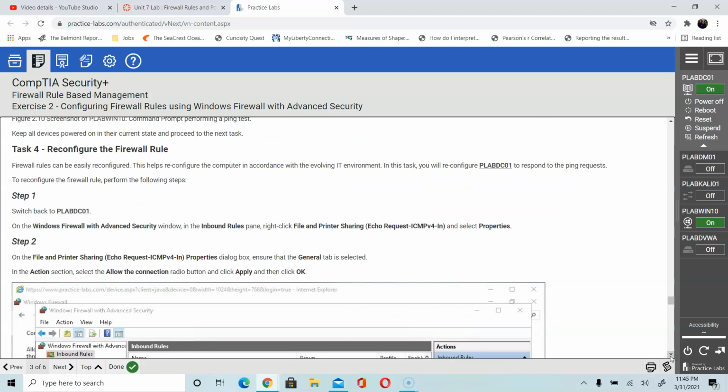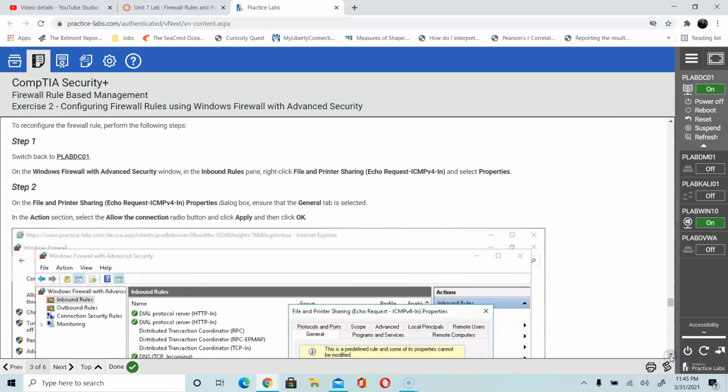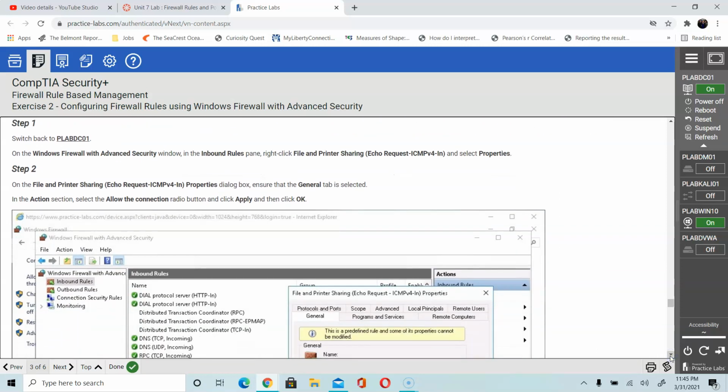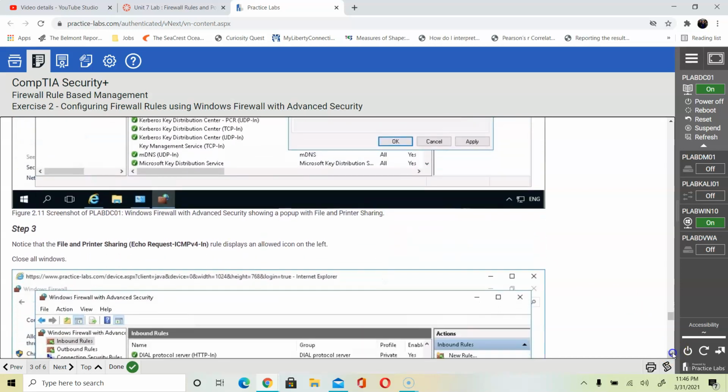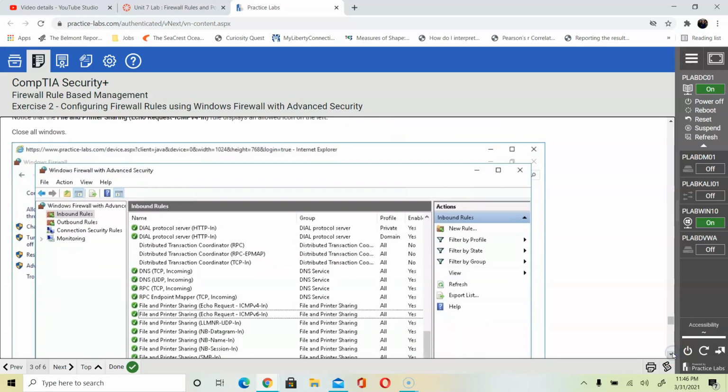Then again, we are going to reconfigure the inbound rules, and we are going to allow instead of block this time. So we're going to choose the allow option. And after that, when you test, you should be able to ping.